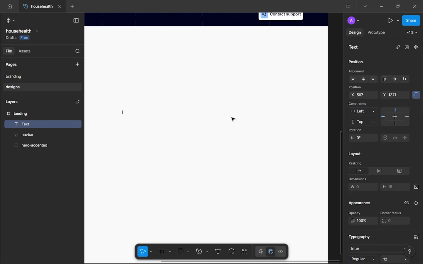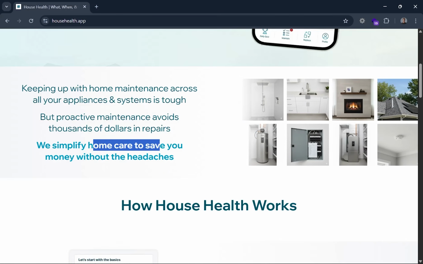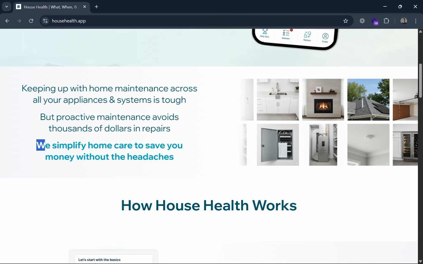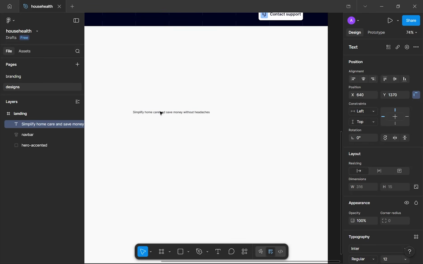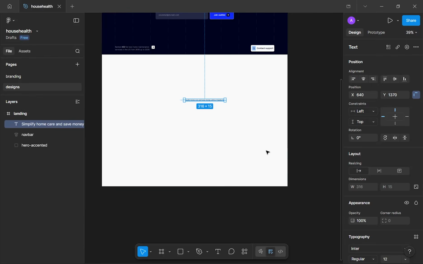What I want to do is I want to say simplify home care and save money without headaches. I think this is like a bit of a constricted way of writing this. I just removed some words, made it simpler. But I think this works much better for like a headline central focus point. Obviously, this is not a tutorial on copywriting, but we're just gonna be using this for the design overall.